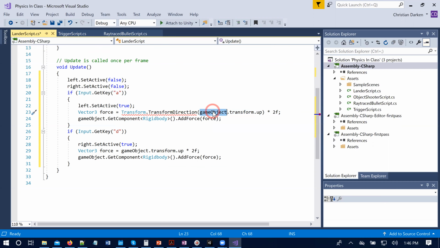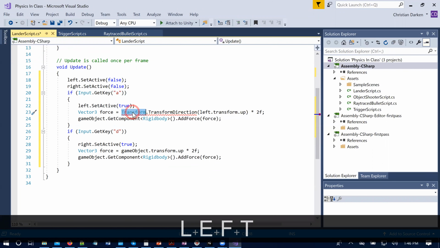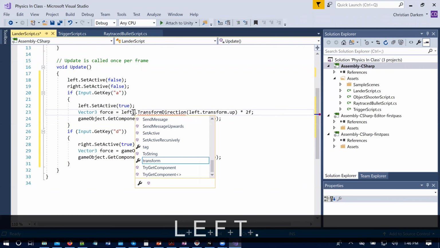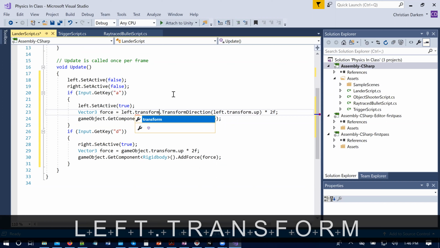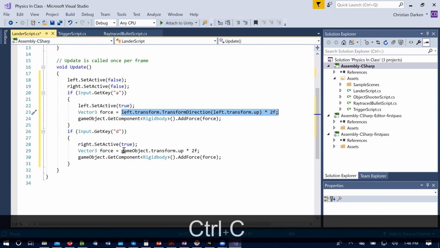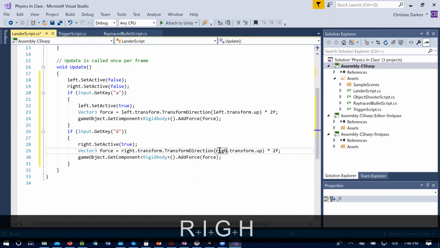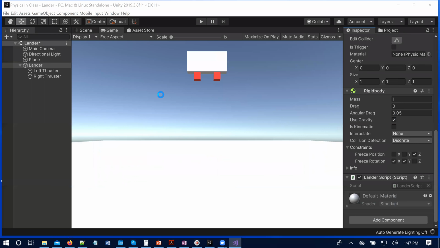Wait, hang on. I said game object here. We want it to be the thruster that we're actually using, right? So that should be left. So here, left is the game object, left dot transform is the left object's transform. All right, so let's see. This one will be the same, except it's going to be right. I think that'll do it. At least it should apply some visible forces, hopefully. Let's see what we've got.